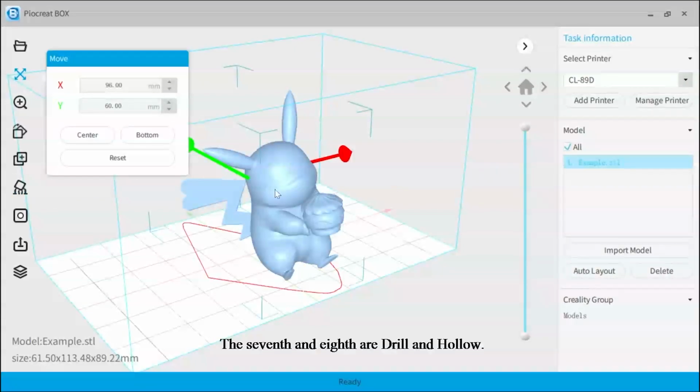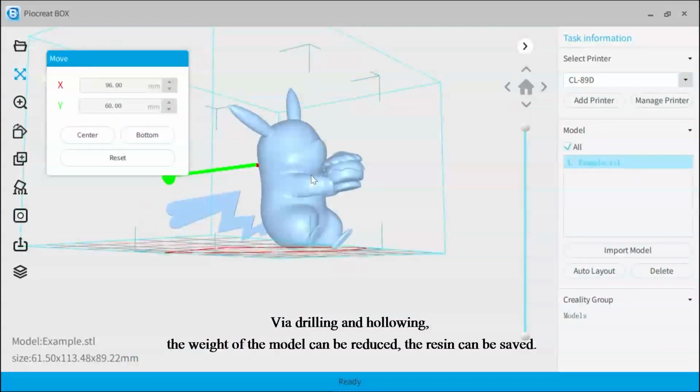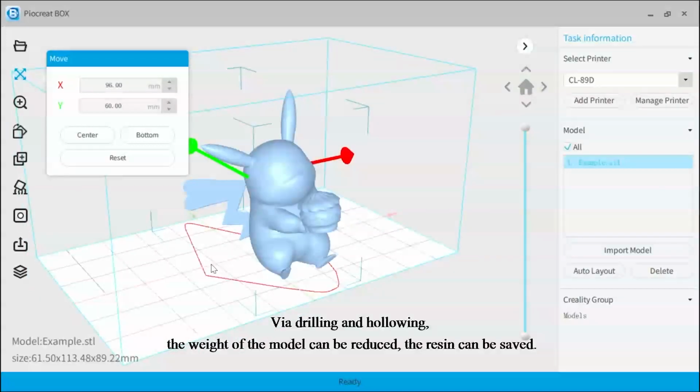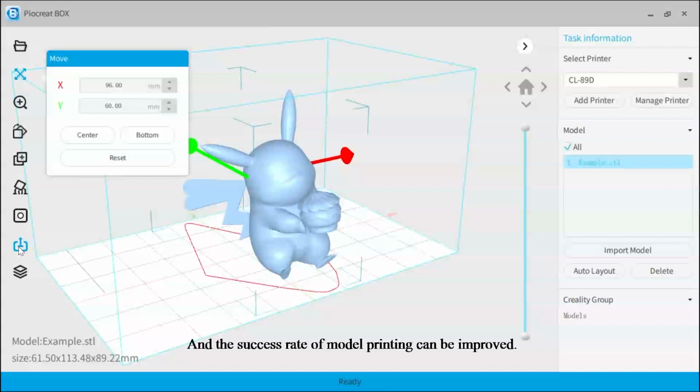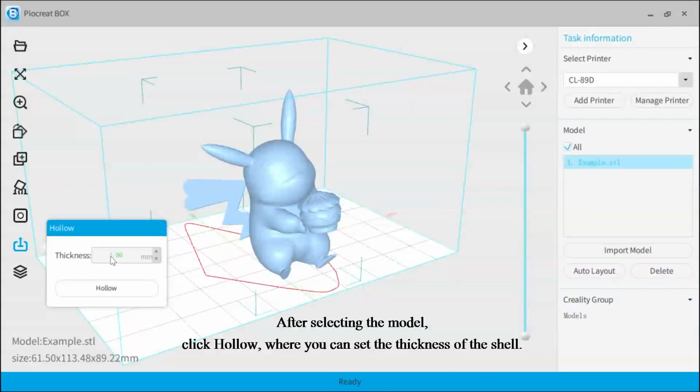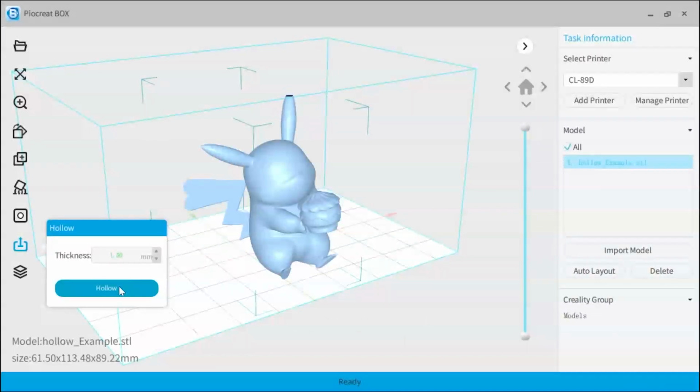The 7th and 8th are drill and hollow. These two commands are generally used at the same time. Via drilling and hollowing, the weight of the model can be reduced, the resin can be saved, and the success rate of model printing can be improved. After selecting the model, click Hollow, where you can set the thickness of the shell.